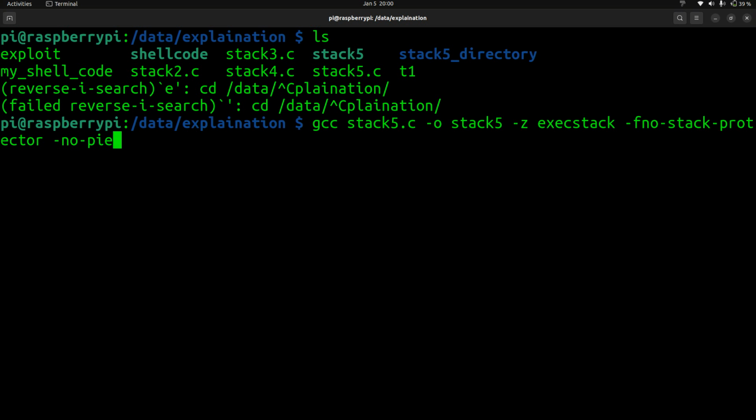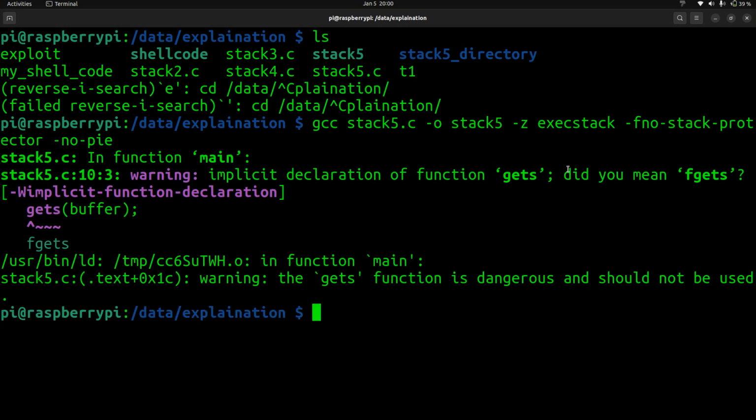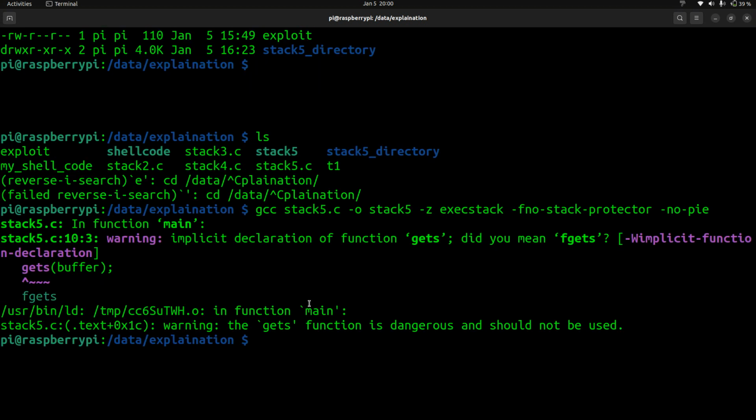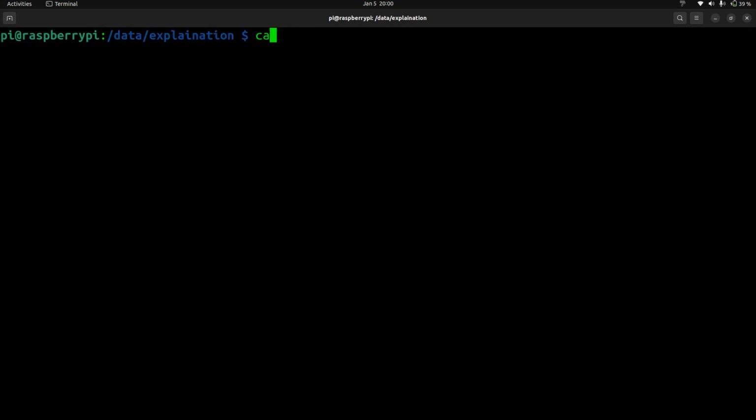Why do we need these options? As a security best practice, these options should be enabled. But here we need a vulnerable binary, which is why we are compiling it this way. When you compile this binary, you will get error messages, like the gets function is dangerous and should not be used, because these are known vulnerable functions in C.